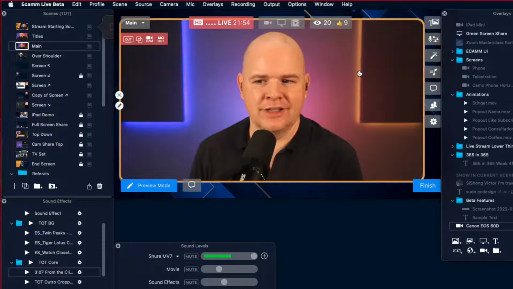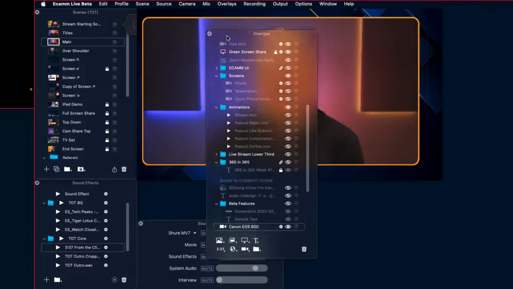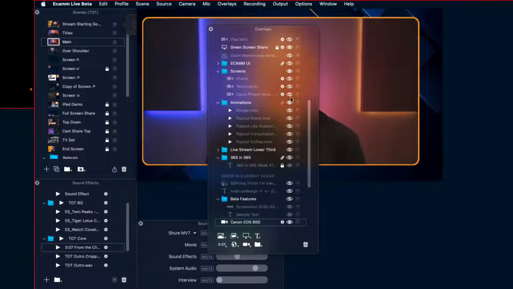I think, have I come out of live demo mode? Yes, I have. This is what I'm trying to show you. So here you can see that just next to the particular overlay, we've got our little symbol. We can click on this one and click in here and assign a hotkey. So you can basically assign a hotkey to any of the overlays that you've got.